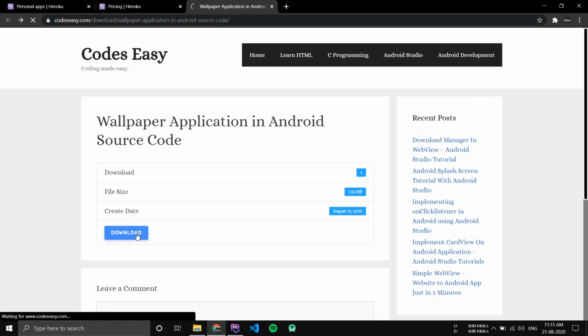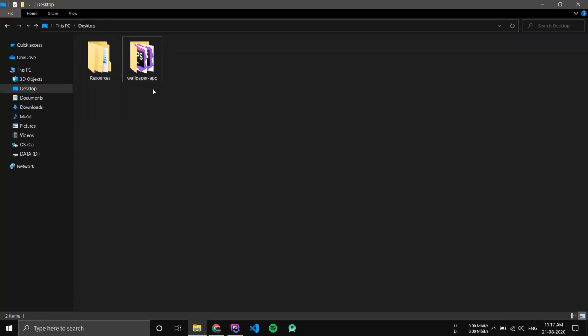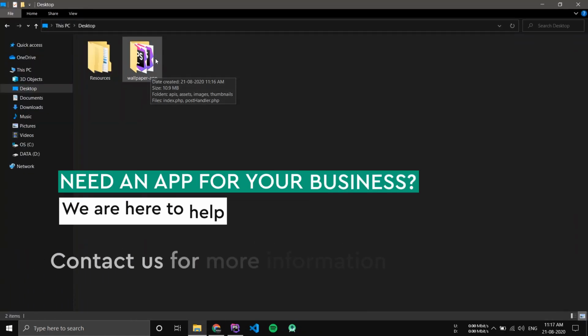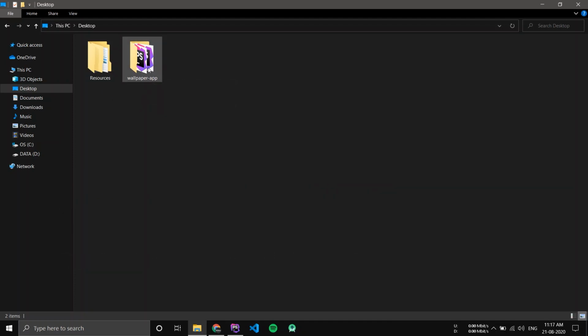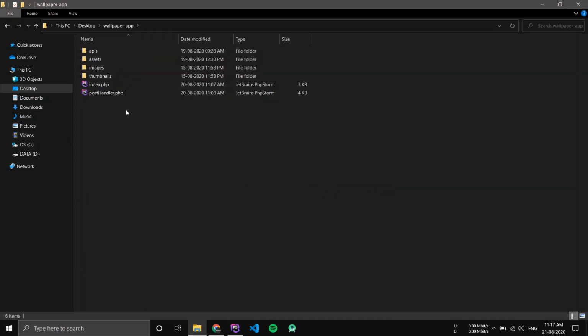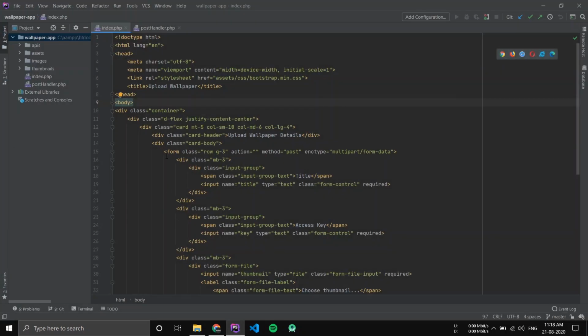So download it and you will get a zip file; extract it. Now after extracting, you will find a folder named Wallpaper app. Go to that folder, and now you can see there are some files. You have to open this in an editor. I have opened this in PHP Storm. You can use VS Code or any other editor.